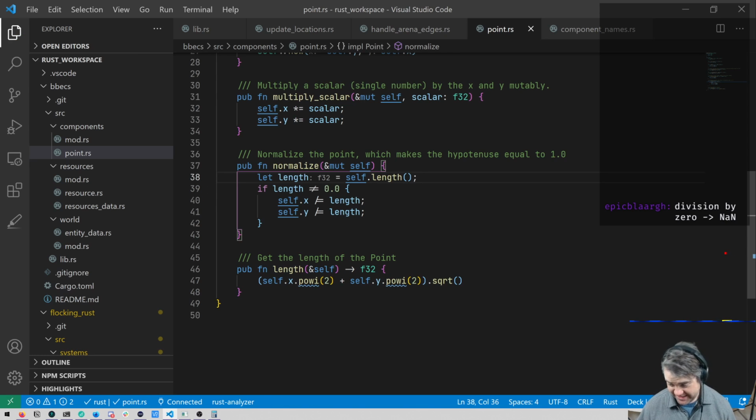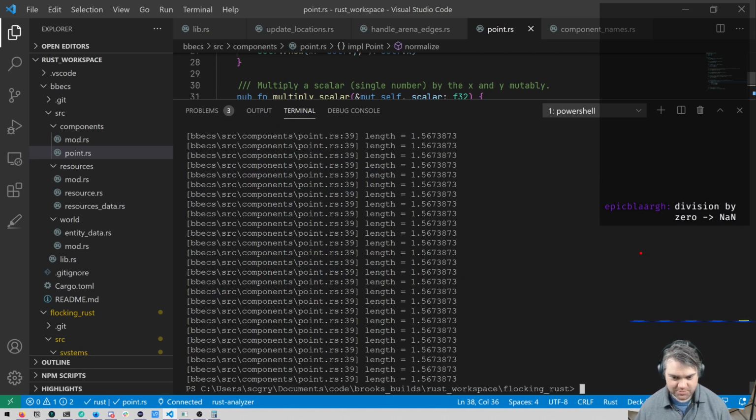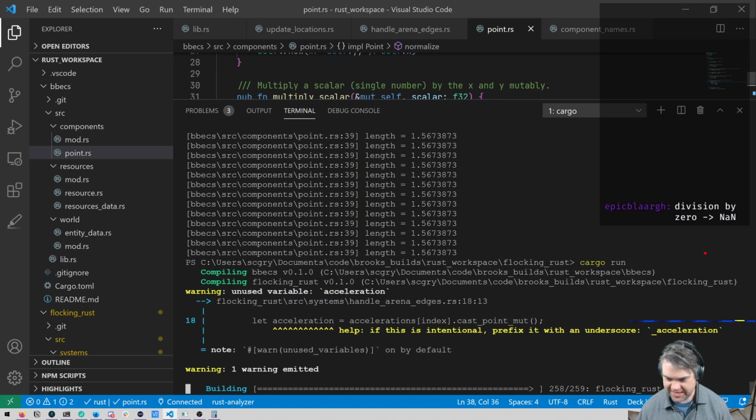I mean, one would think that computers could by now figure out how to divide by 0. Come on, it's 2021. We should figure that thing out.